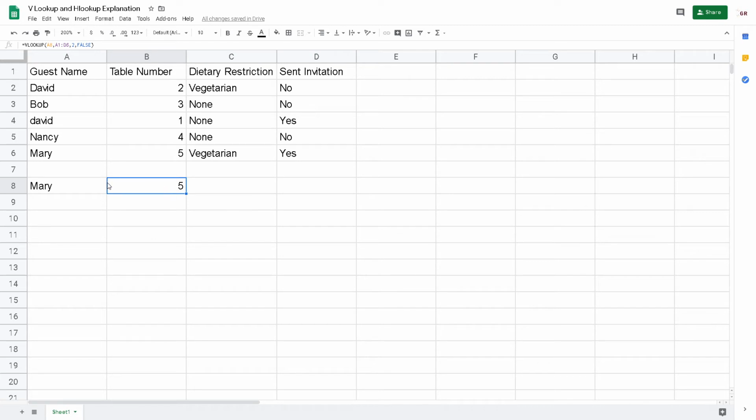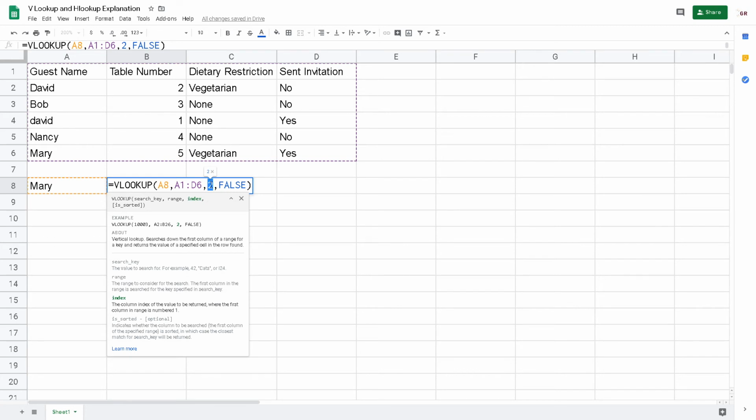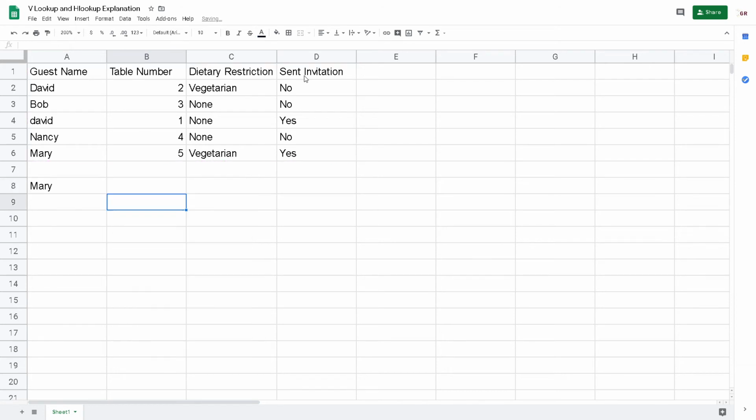Now what if I want to return the send invitation value? So I edit the formula and change the index number to 1, 2, 3, 4. Enter. Now I have the send invitation for Mary. Is it yes or no? The result is yes. This is the VLOOKUP.